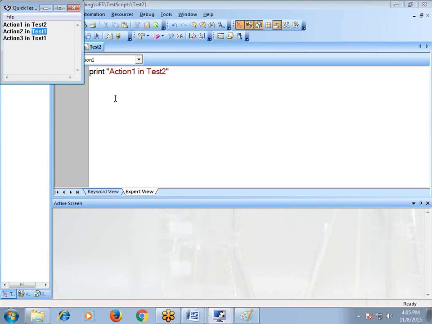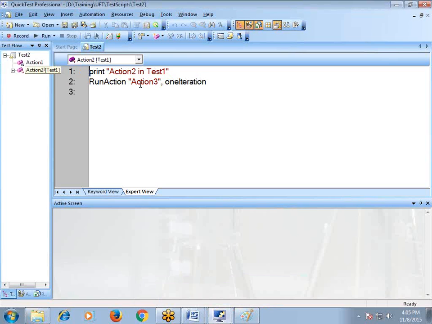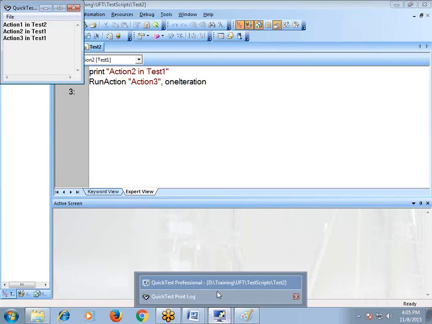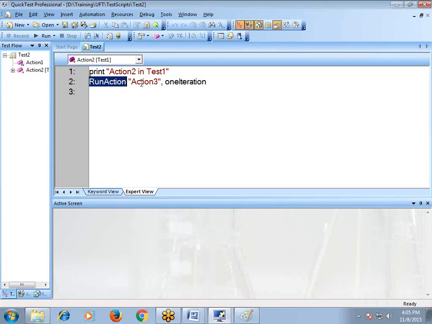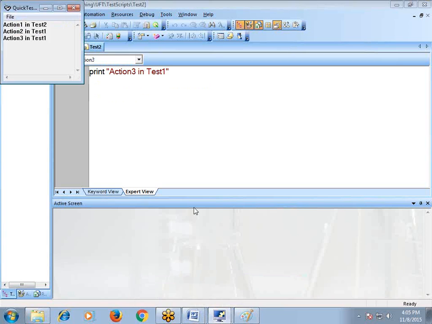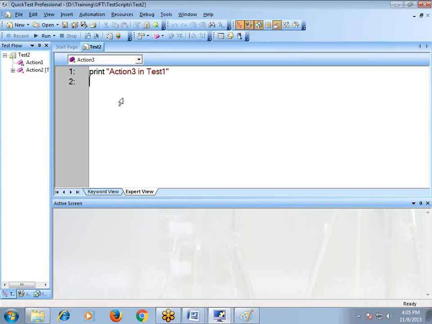After that we are running action 2. Inside this action 2 we have this message, action 2 in test 1, so that is printed. After that it is calling action 3. Inside action 3 there is one more message, action 3 in test 1, so that message also displayed. Understand? And all these external actions cannot be modified. Read only mode. That is important.